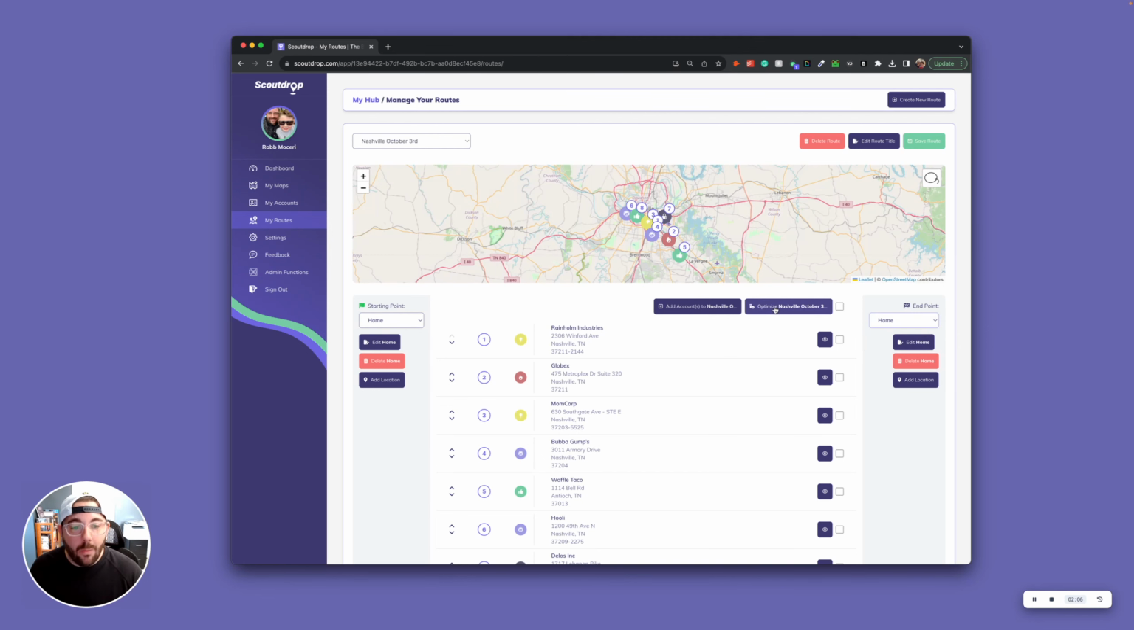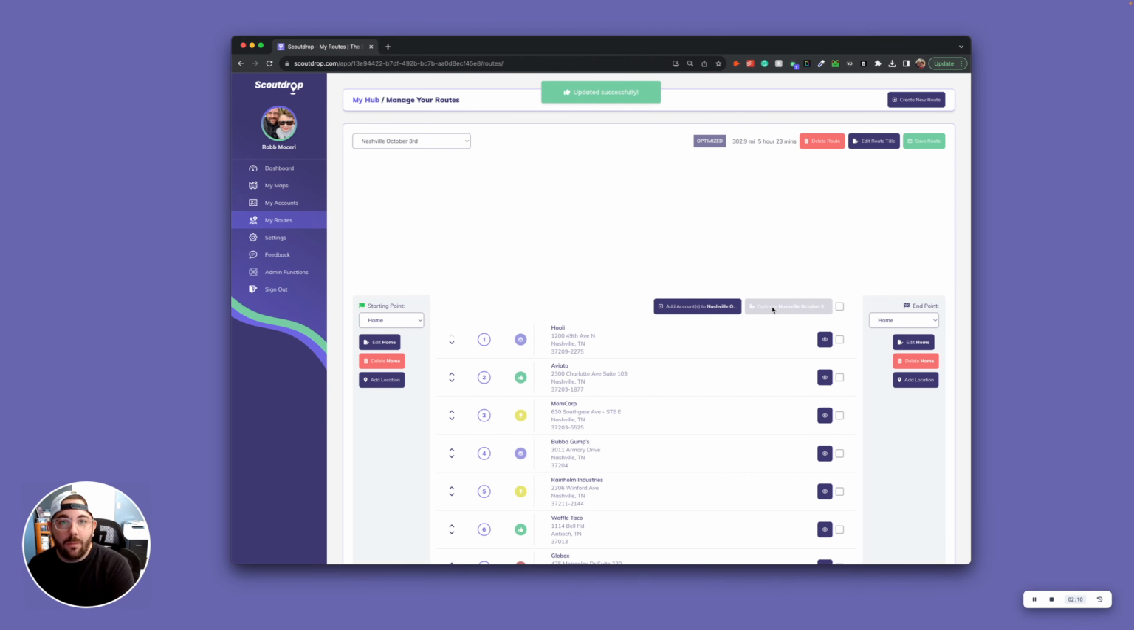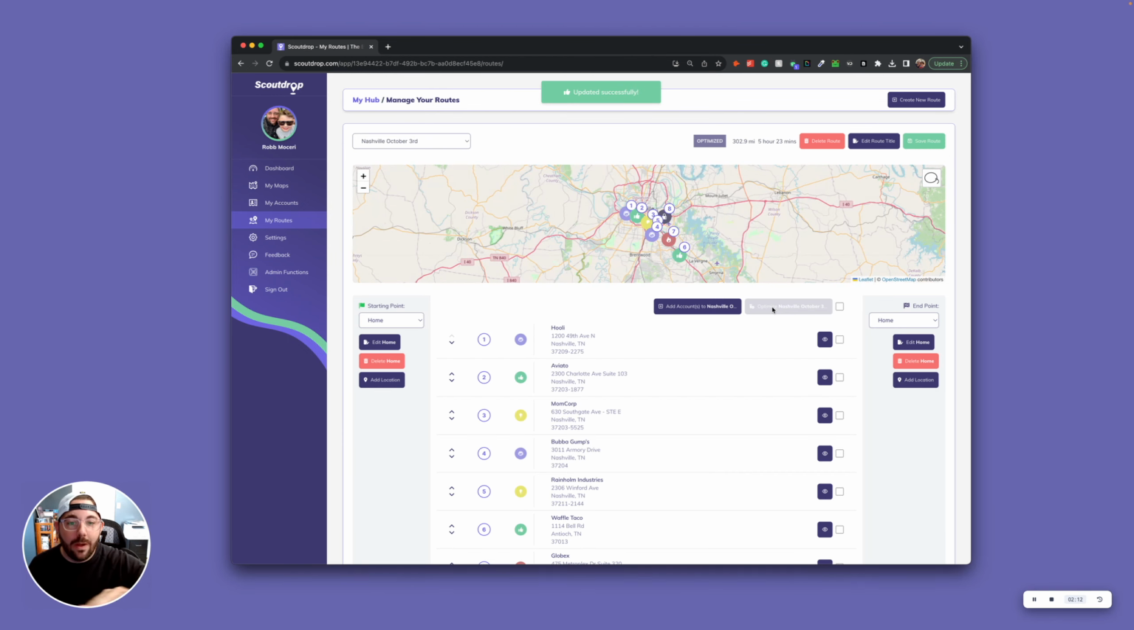From here, all we have to do is hit optimize, and it's going to start us off at our home here in West Tennessee, and then take us all the way through Nashville and back home in the most logical order. And that's it. Couldn't be easier. From here, it's saved. We're going to load that on the mobile when we get up Tuesday morning and head to Nashville, and we're going to do those foot canvassing sessions.